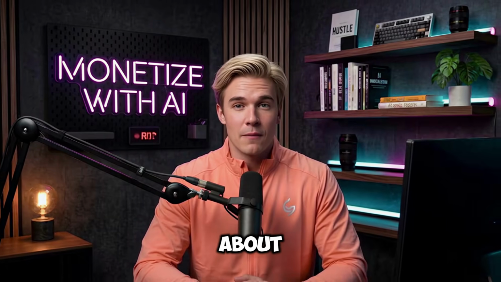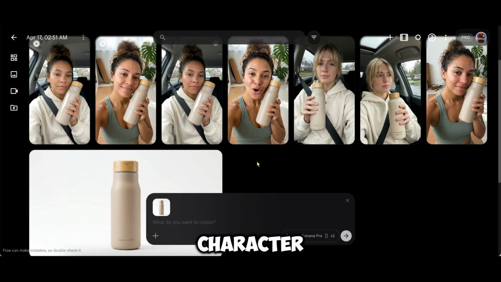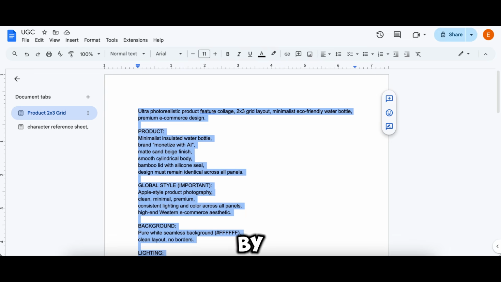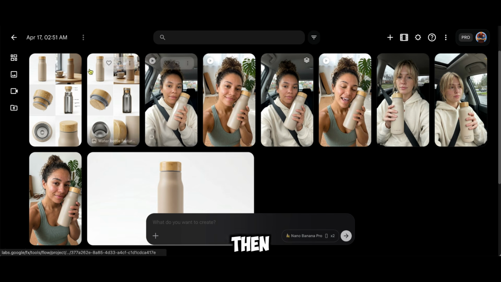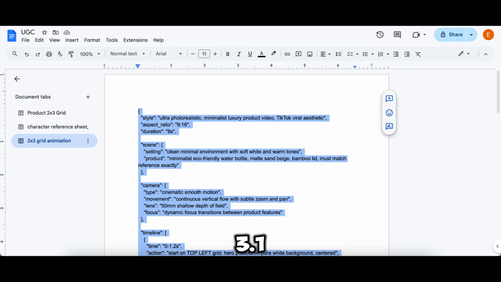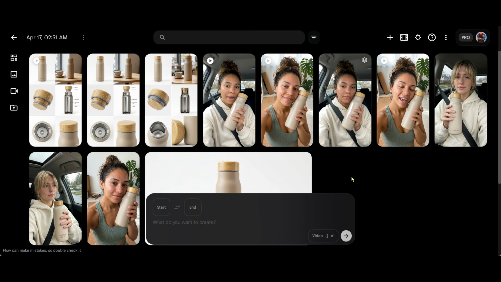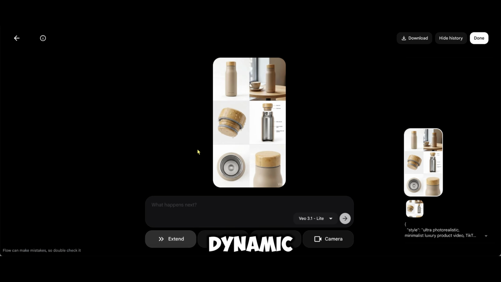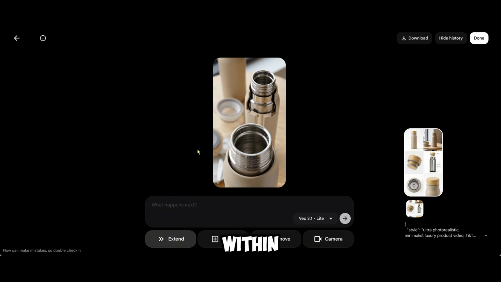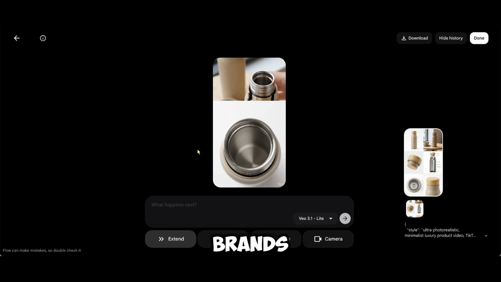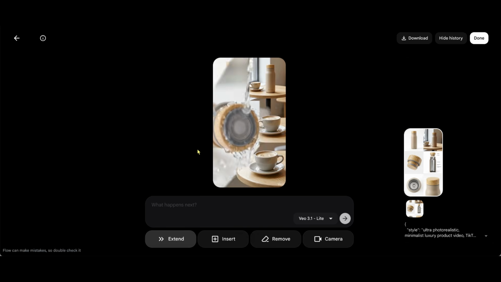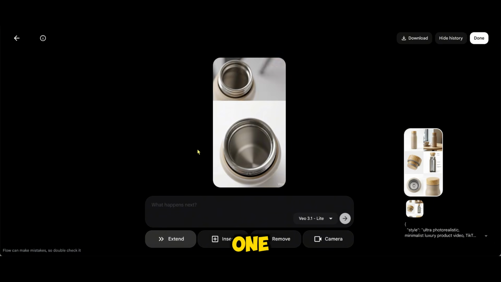Now, let me share a pro secret I haven't seen anyone else talk about. Instead of generating one character, I use Nano Banana to create a 2x3 feature grid, showing different angles of the bottle and its textures. Then, I bring this grid into VEO 3.1 and tell it to activate the scene. Look at this. It creates a dynamic, montage-style video where the water pours and the textures shimmer, all within a single frame. This is pure eye candy that high-end brands usually pay thousands for. And you just did it in Google Flow with one prompt.